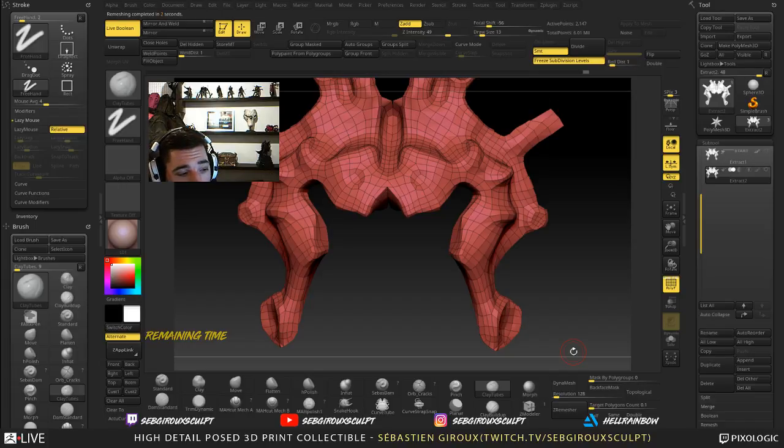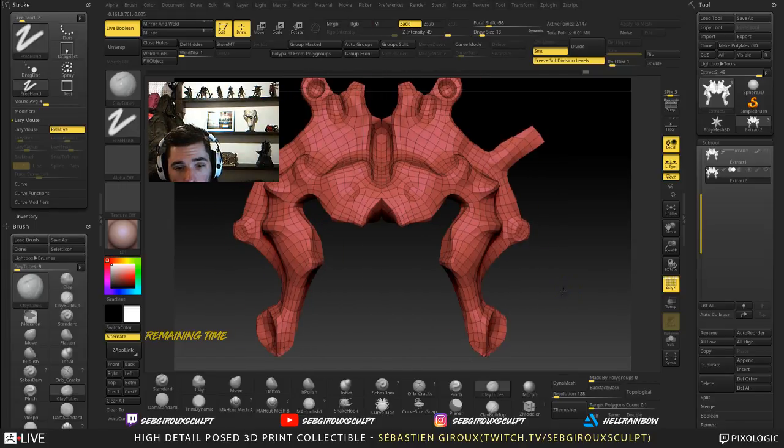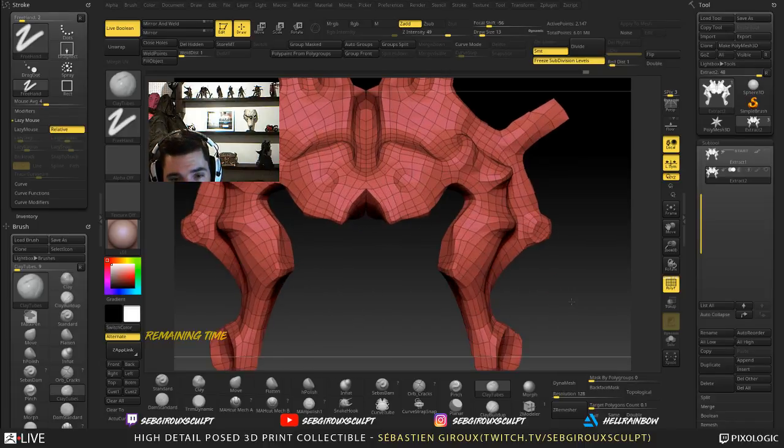The reason why I go progressively is I want to see the detail remaining, and I don't want to be so aggressive that I'm losing everything. I'm almost going down with caution. So yeah, sometimes that happens.